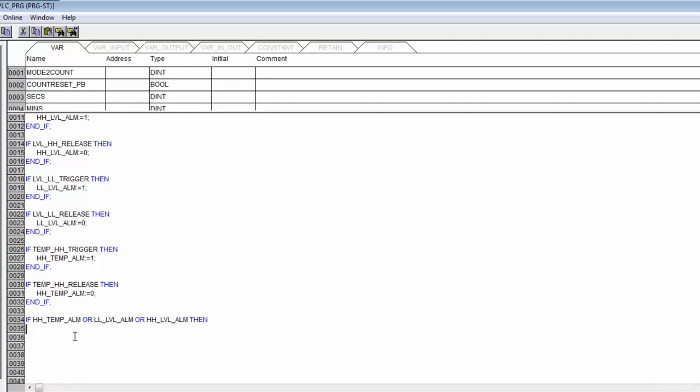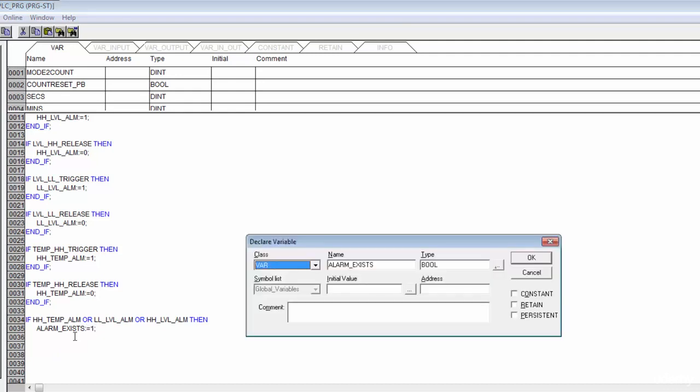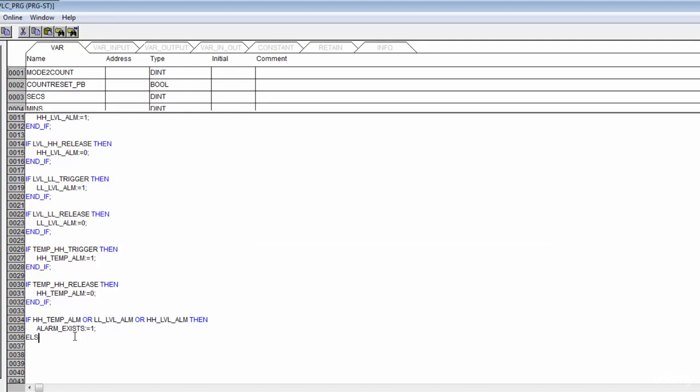Then we're going to set something called alarm exists. So we're going to say ALARM_EXISTS colon equals 1 semicolon. And alarm exists is a bool, yes, and then else, and we're going to set that equal to 0. So just like that, we've got this alarm exists bool, and we can go ahead and end if.